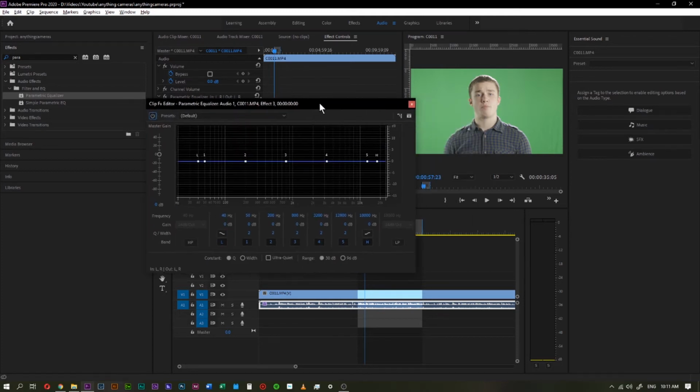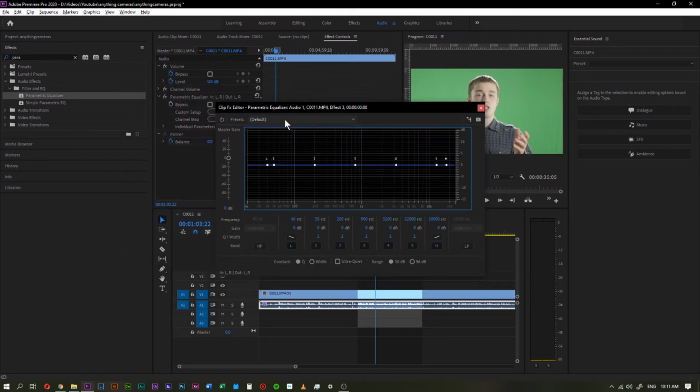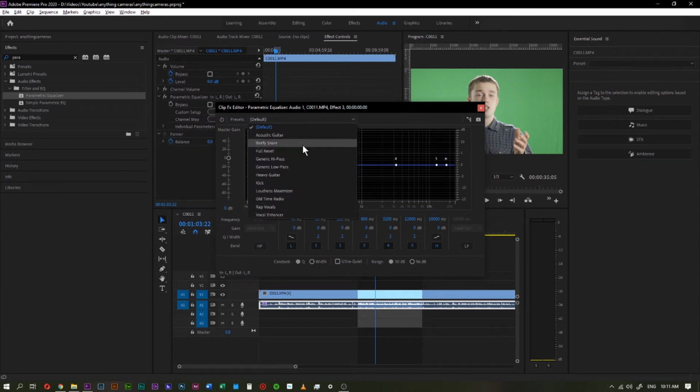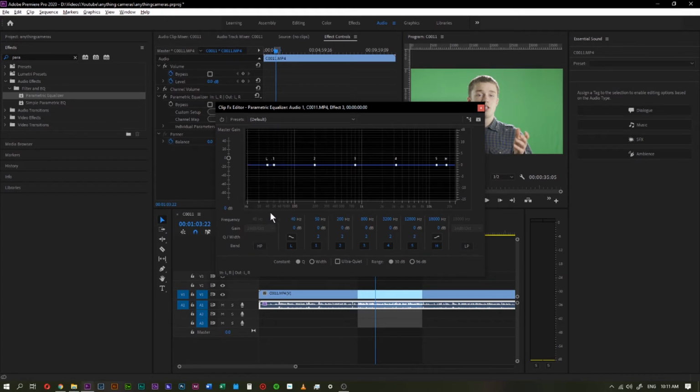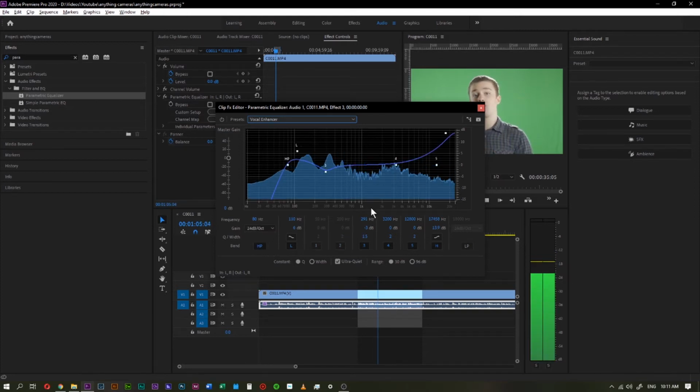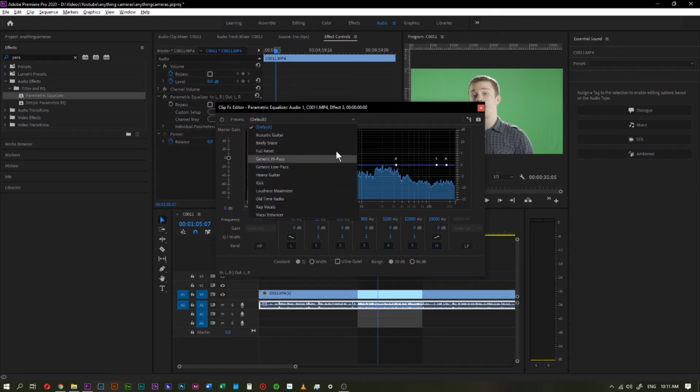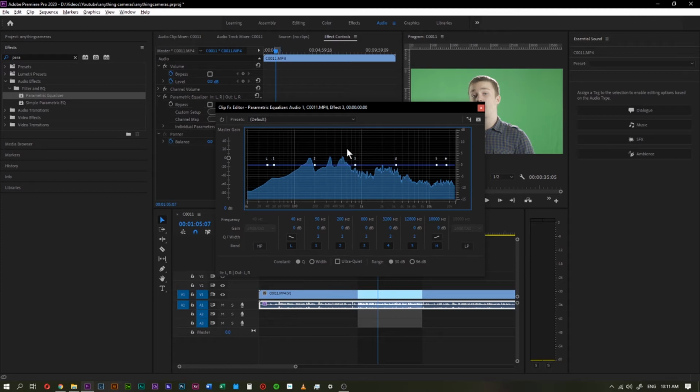So now here's the parametric equalizer. As you can see, the parametric equalizer is on default, and that's where we want it. We don't want to use any of these presets for right now. You can use a vocal enhancing preset, and that can work, but right now, just clear to default, because that's what we're going to want to start with right now to clean up the audio.